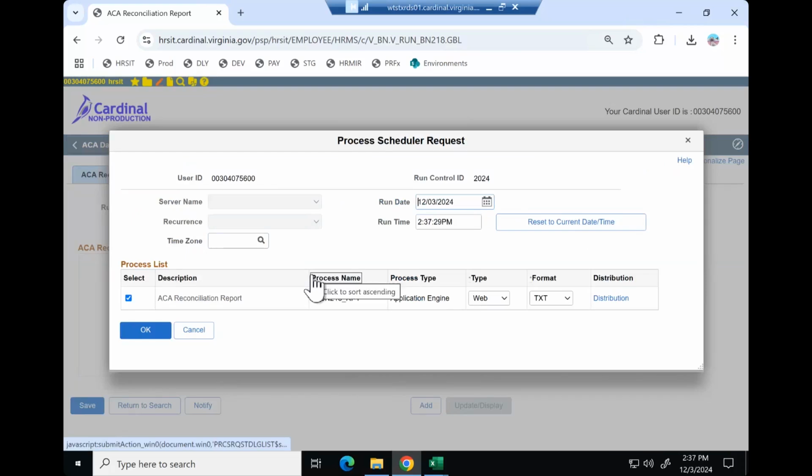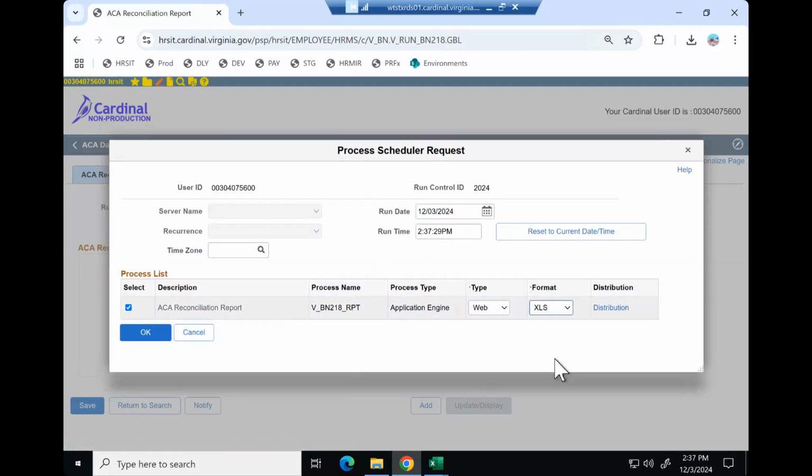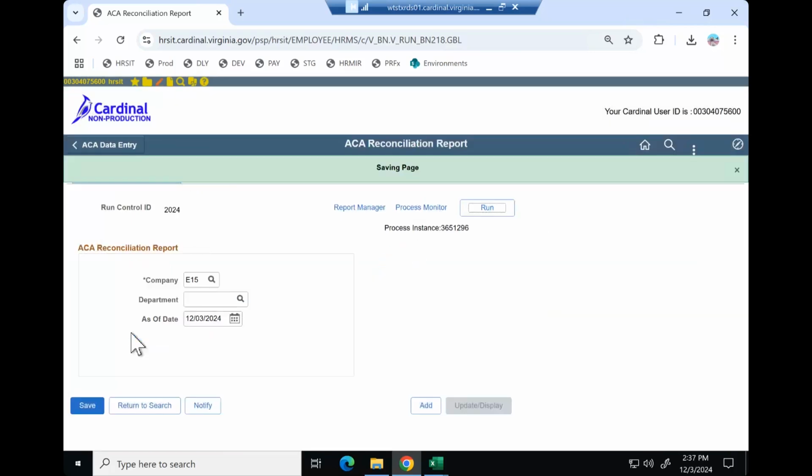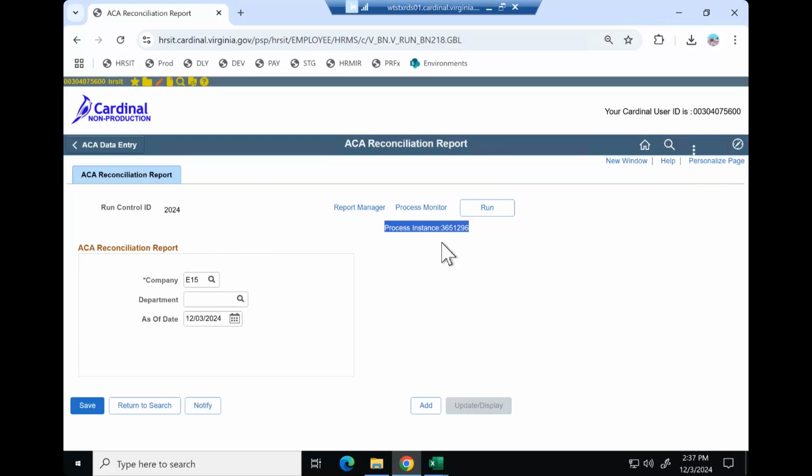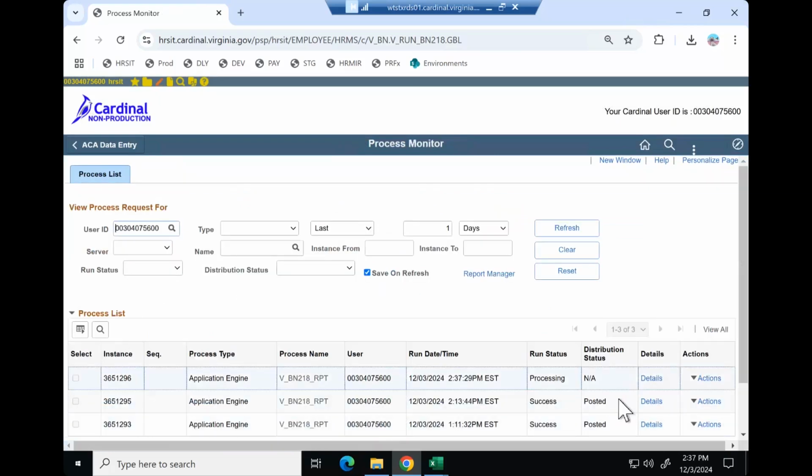Only one time. That's right. We're just going to submit it once. We're going to change this format to Excel and say okay. I know it's running. I don't need to click the run button again. My hint is that I now have this process instance, right? The system is using this number behind the scenes to run the report. I'll click on the process monitor and I'll see the report is now out there processing.